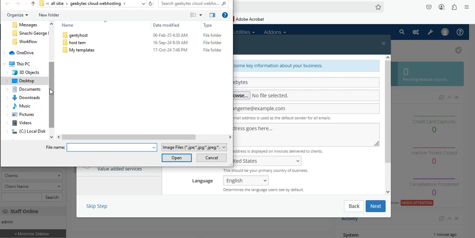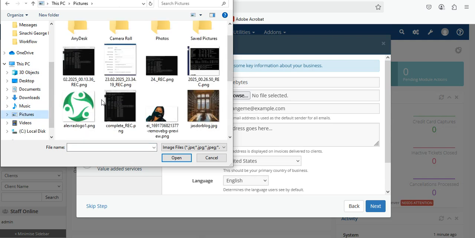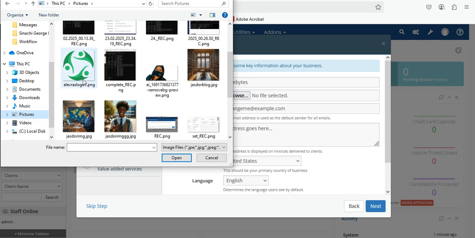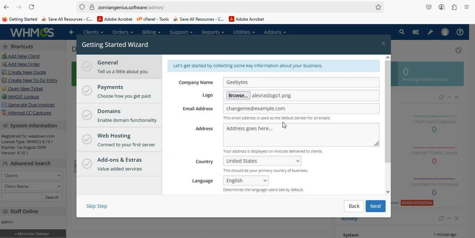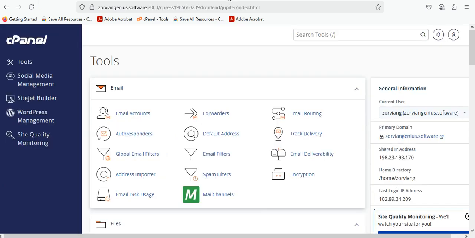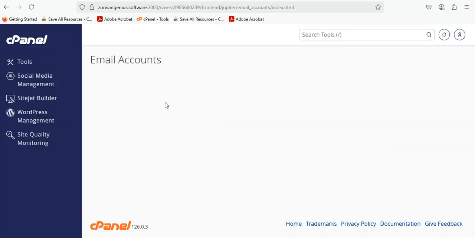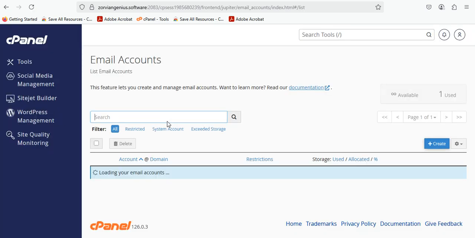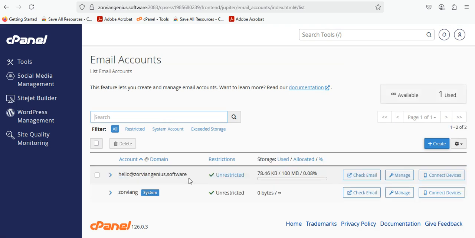Logo. Let me check here. I'm supposed to check on. Let me use this as a logo for now. Then my email account. My email account, I will copy. I will copy here. Then after that, alright, this is my email I created.